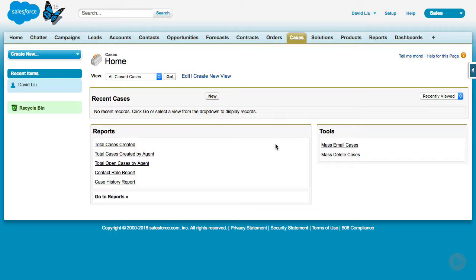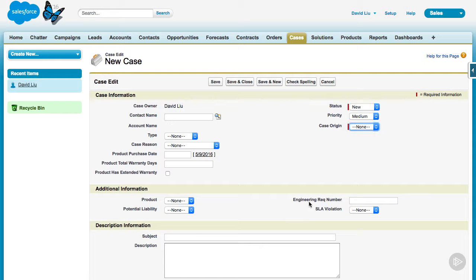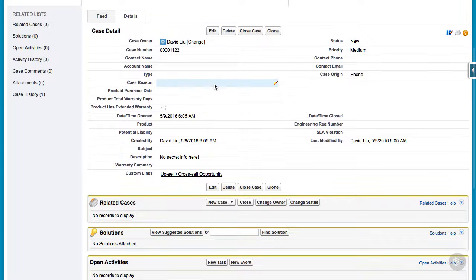Time for the moment of truth. Back in Salesforce, I'm going to create a new case. It's always a good idea to also test out scenarios where your code shouldn't run. So my first test case is on a case with no secret information on it. I save and check to see no child cases have been created.